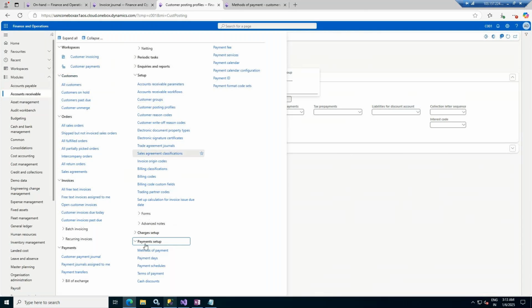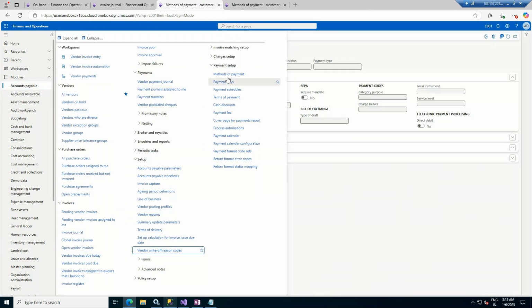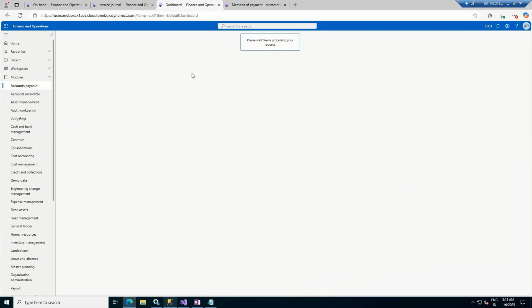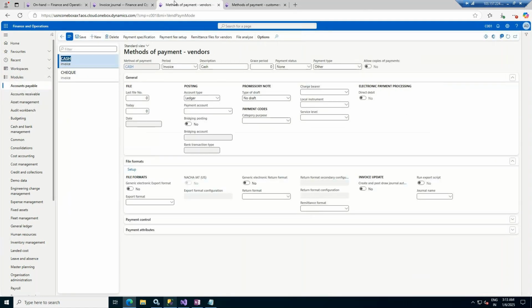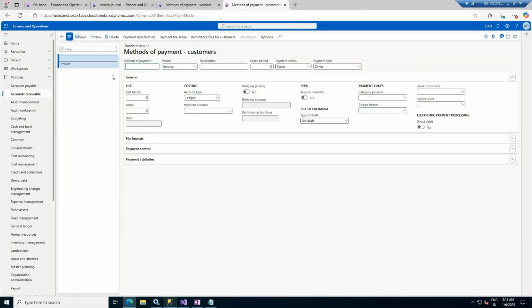This is the method of payment for the customer and this is the method of payment for the vendor. Okay, so on the vendor level you will see that there is a method of payment already prepared, but on the customer level it is not there. That means the system has a different approach for customer and vendor method of payment. Although things are very similar, I will go ahead with the check. I will go ahead with the CHEQUE method of payment. This is a check method of payment.